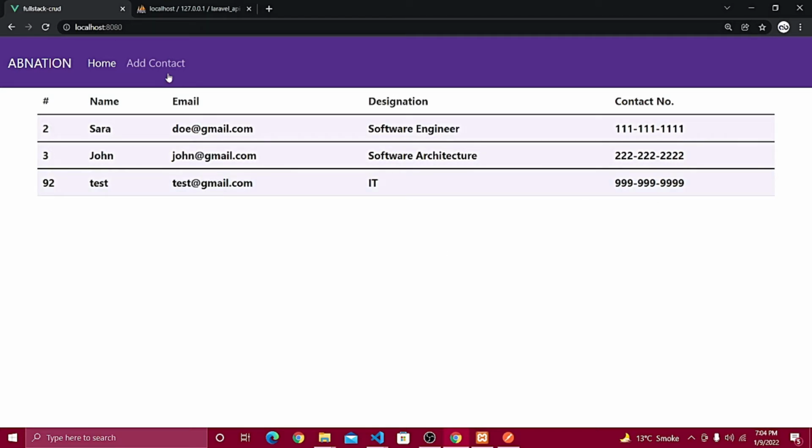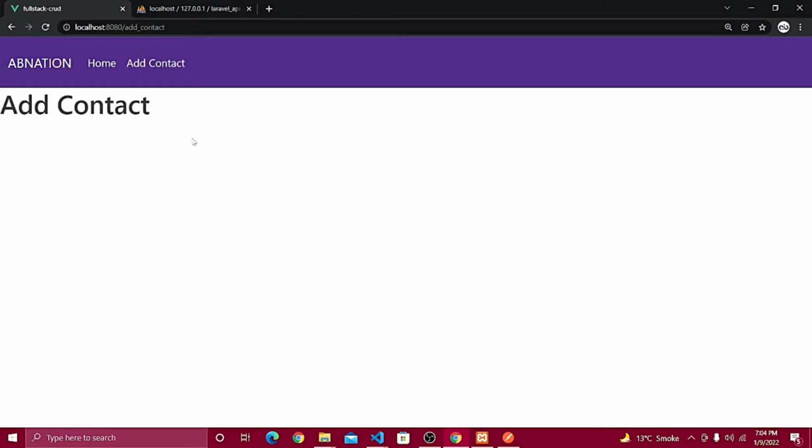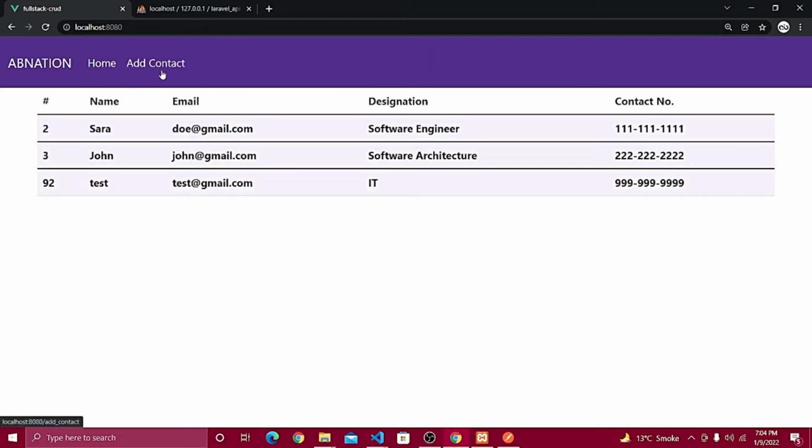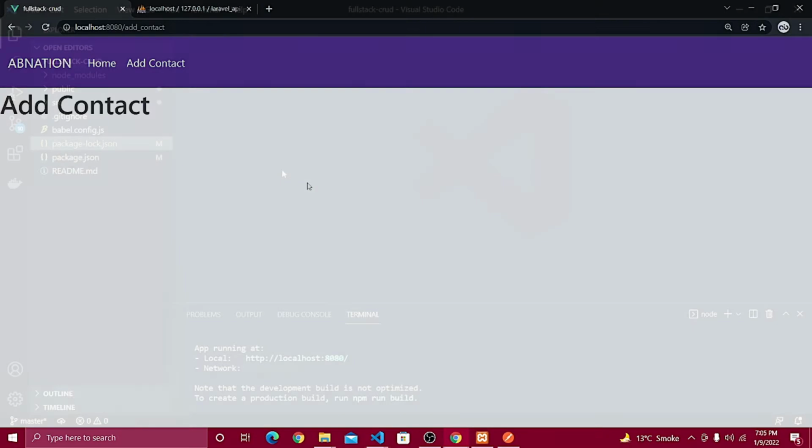So in the next section, I'm going to create here a form. With the help of that form, we are going to save the data inside our database, and we can show that data inside our home listing. So let's jump in and work with that section.